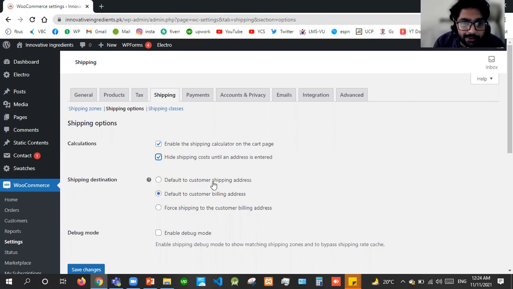Shipping destination: default to customer shipping address, default to customer billing address, or force shipping to the customer billing address. This is by default selected as billing address, but I can allow it at the shipping address, because shipping address and billing address could be different. Suppose I'm sitting here and doing billing from here, but I want to ship it to a different country, a different city, so shipping address and billing address could be different.